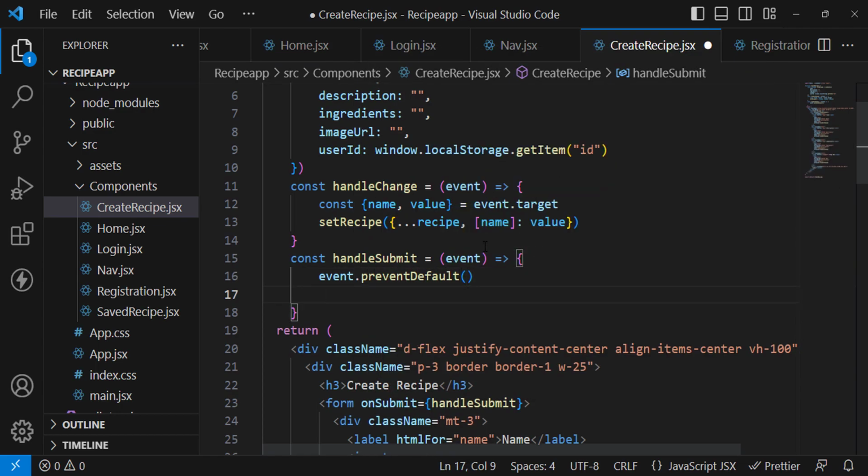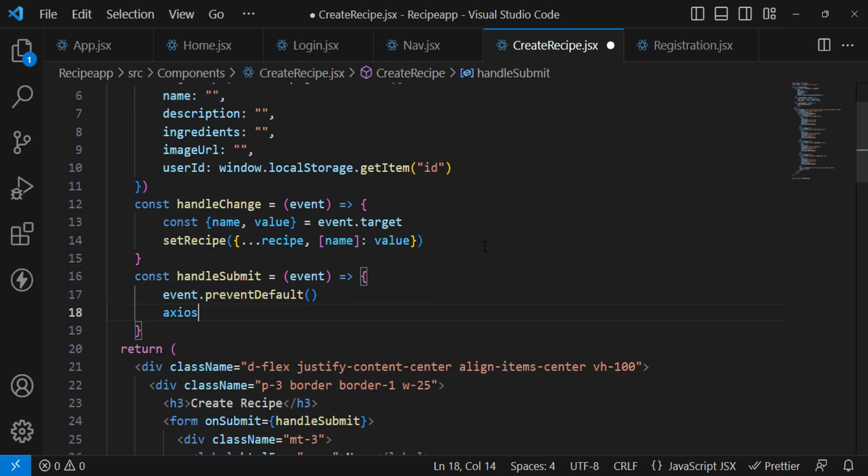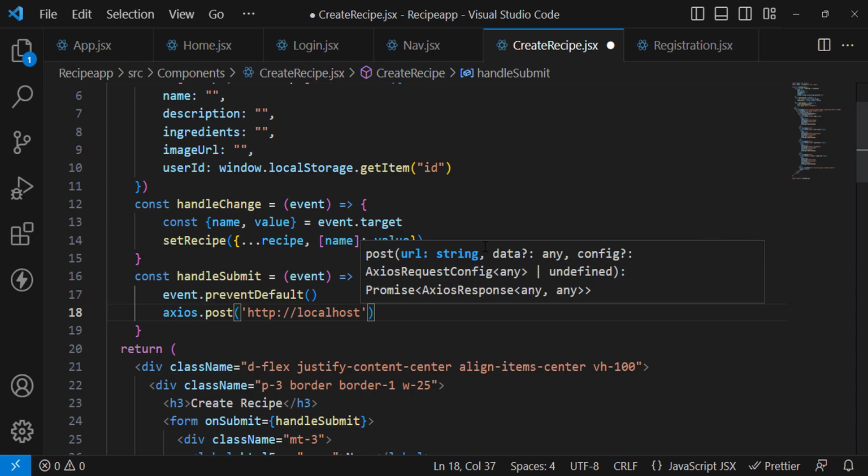and after that we will now use the Axios HTTP request response library to pass our data to our server side. Let's use axios, which has been imported, dot post. Our URL is http://localhost, because we are working locally. Then our port number, the port number of our server side. Our server side port number is 3001.